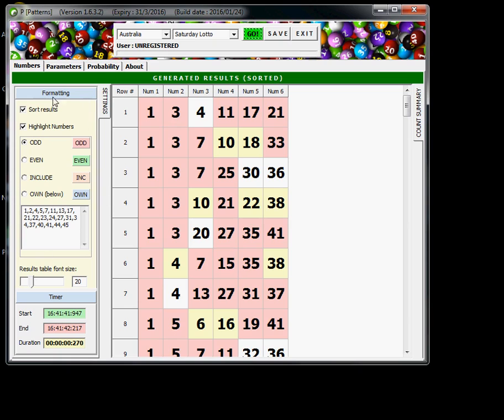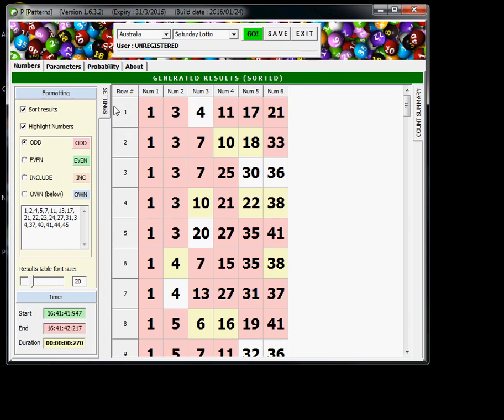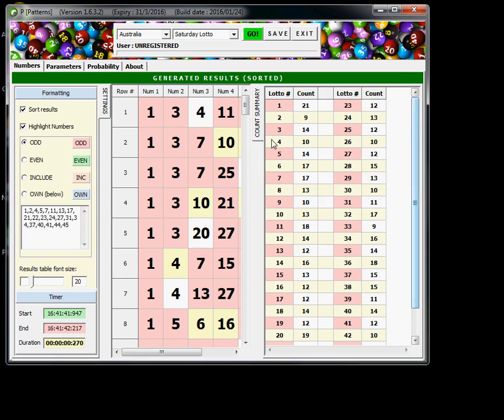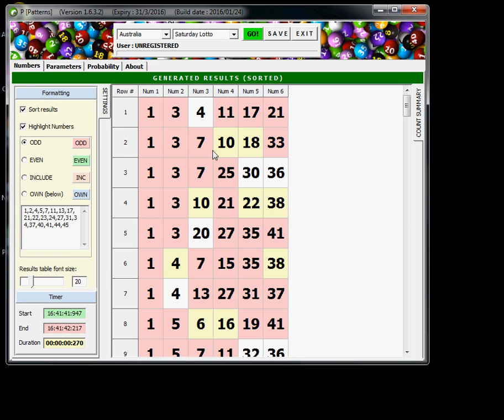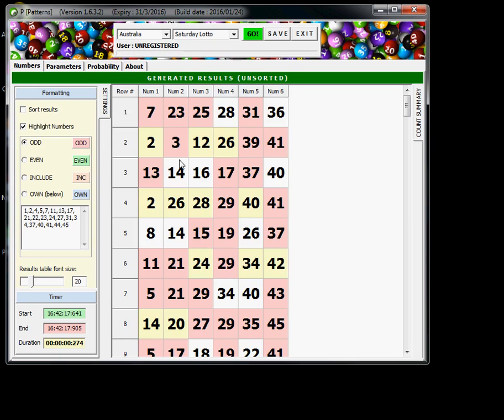The settings window on the left here you can collapse by simply clicking on the settings option, and on the right the summary for the number of times each of the lottery ball numbers appears can also be collapsed by clicking on the count summary. You can automatically sort the results. If that's ticked when you click on Go, it'll sort the results for you. If you turn that off, it'll show you the numbers as they were generated.